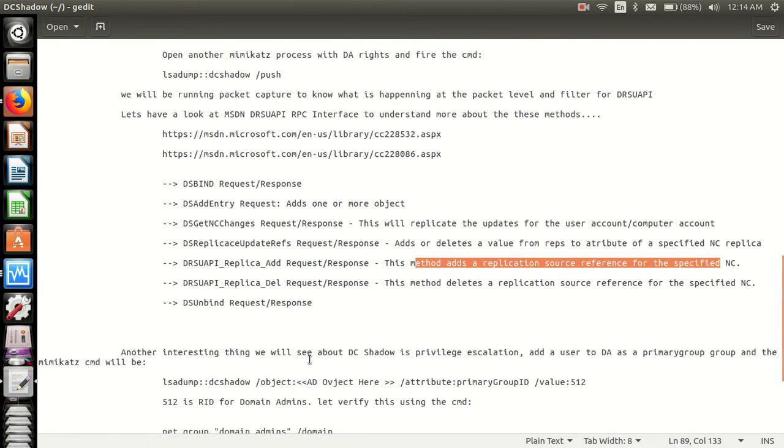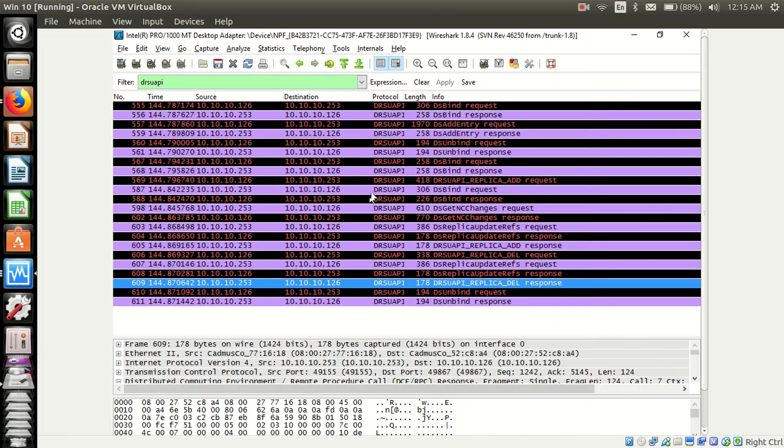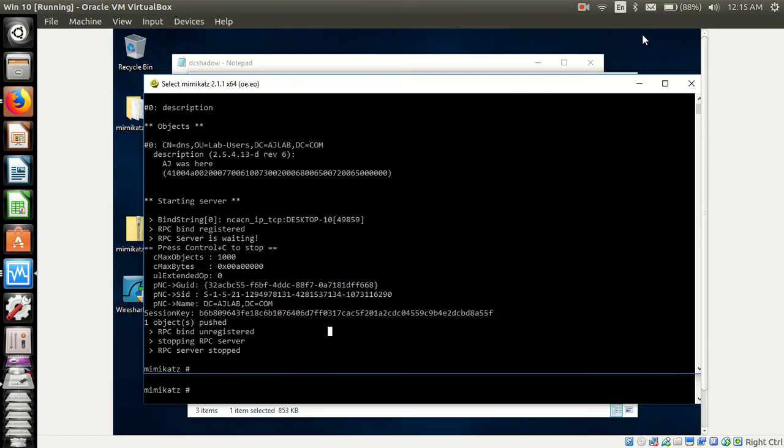The interesting thing we will see about the DCShadow attack is privilege escalation. What we are going to do is add a user to DA as the primary group, and the Mimikatz command we would be using is this. We'll give the value 512 with the attribute primaryGroupID. 512 is the ID for domain admins. So let's minimize Wireshark and clear the screen.